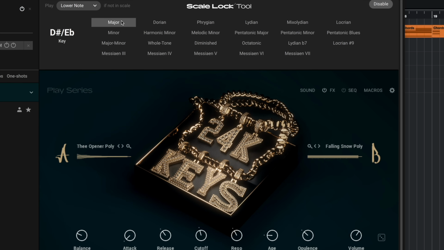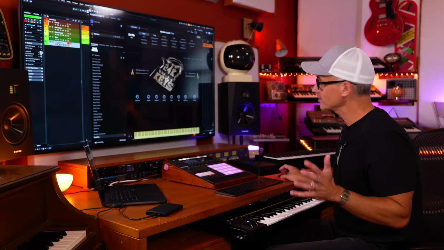So you've got the major and minor, those are the most important ones, but then you've got things like Dorian, which is a whole other level of music theory that we're not going to get into right now. But do keep in mind, of course, this works with chords and stuff as well.